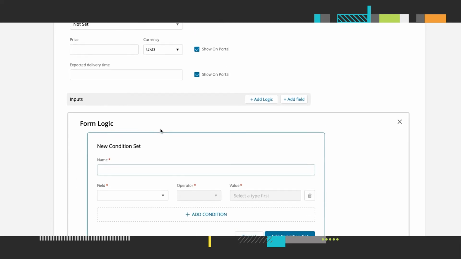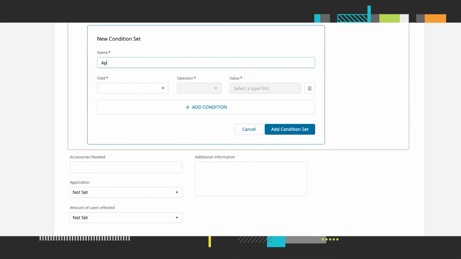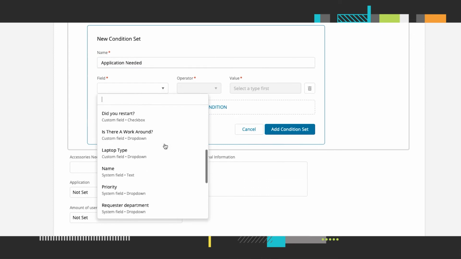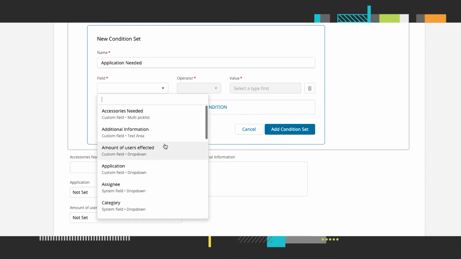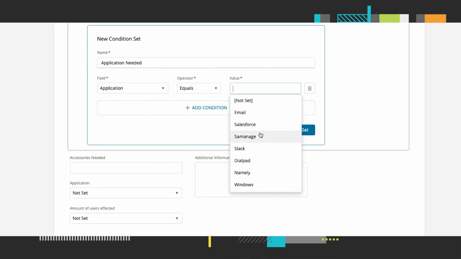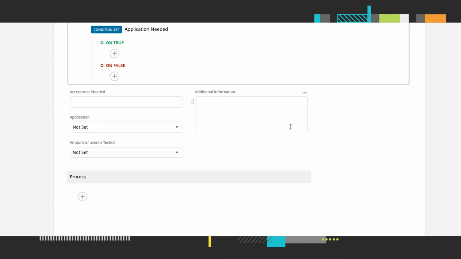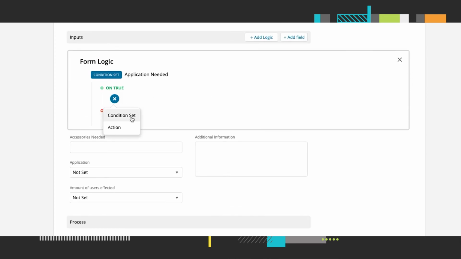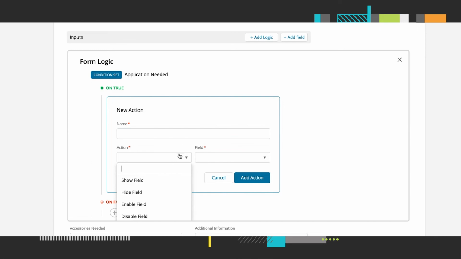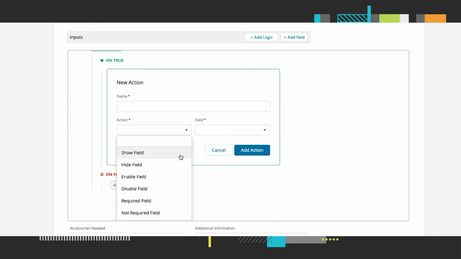So you're able to add condition sets that say, let's see here, application needed. Same thing you'll see here. You'll actually not see all the fields across the whole application. You're only going to see fields that are part of this actual request. So we'll say, let's say application equals Slack. Then on true, you can have an action that would show, same actions: show, hide, enable, disable, required, not required. So the same concept is happening here that we saw in the custom form.